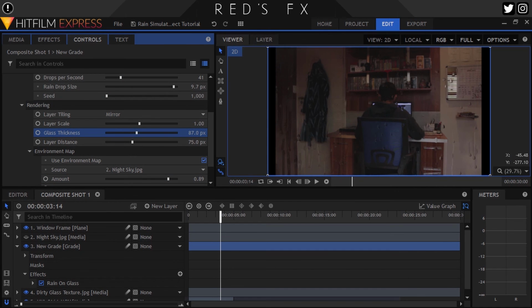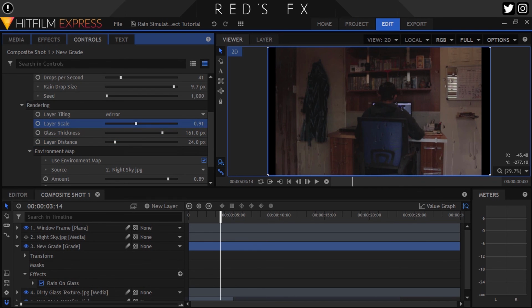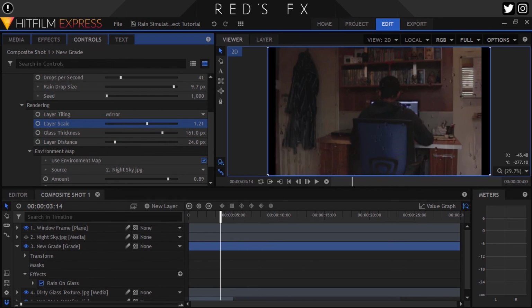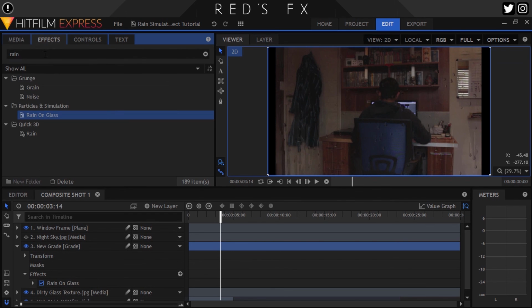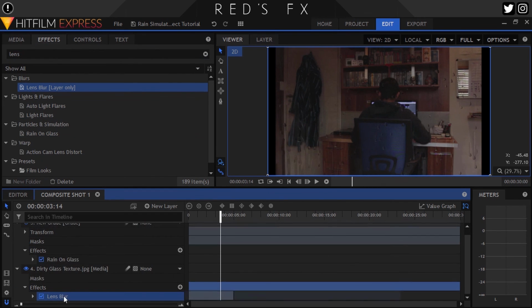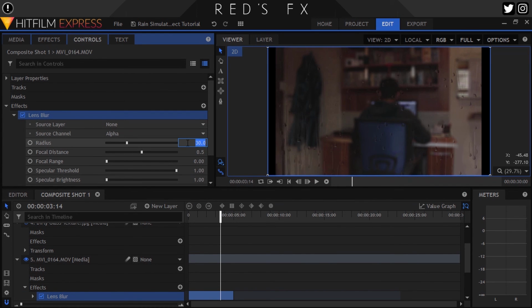When it comes to glass thickness and all those other displacement settings, I'd suggest not pushing it too far, but also not leaving it out. You're going to want to make it seem as if your footage is being distorted by the window, since it shouldn't be totally clear. To further sell that, let's drop a lens blur onto our footage and set it to maybe 3. We can then do the same for our rain droplets layer, just so that it's not too sharp.